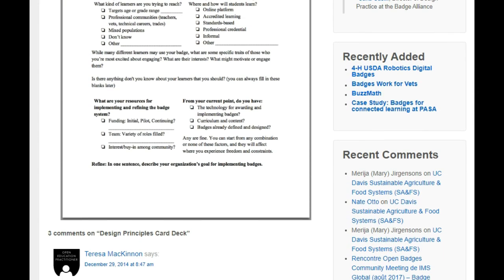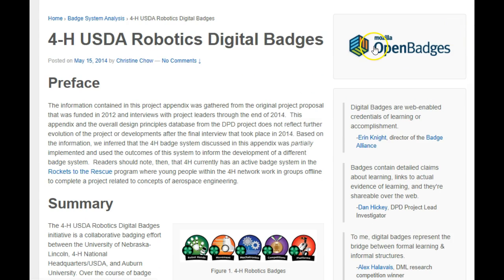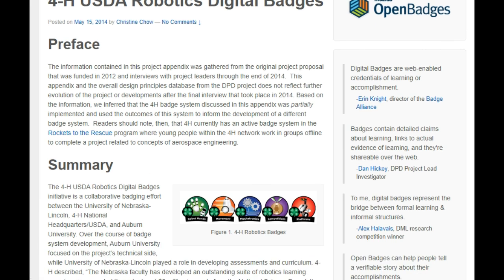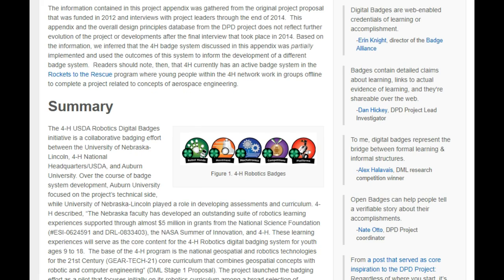So there's also some recently added badges, for instance, the 4-H USDA robotics digital badges. If you'll look here on Mozilla, if you give Mozilla open badges, you put this little icon up, or there's a circular one, to show people that you have an open badge. That helps them, because if they have other badges available, they will know that they'll all be able to be stored together.